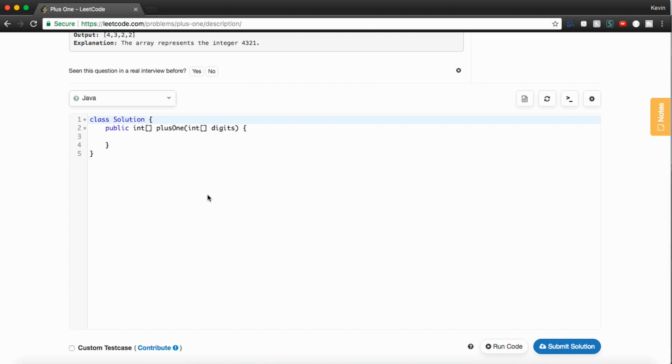We have to notice a couple things. One being that we have to iterate through this array backwards. And then the other thing is we have to identify edge cases. So the edge cases are really a number like 9, where in Java, you have to resize the array, or a number like 99, or a number like 999, so on and so forth.